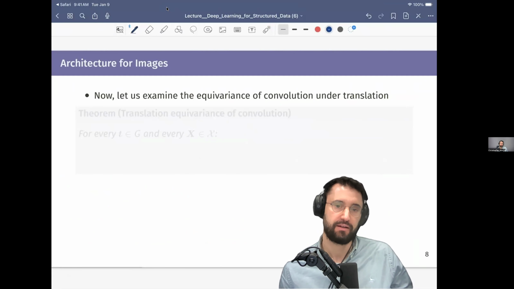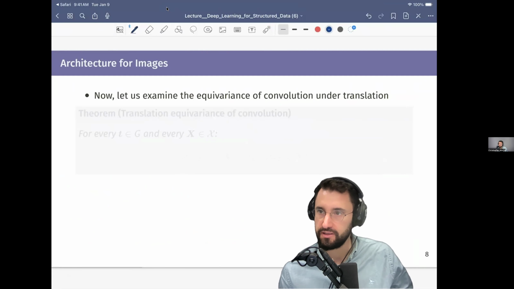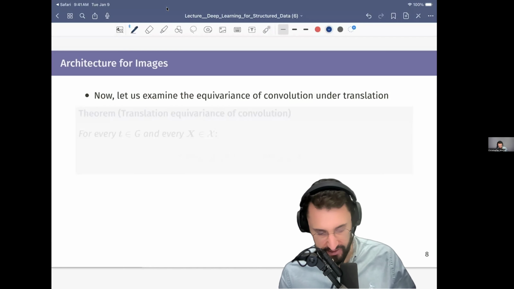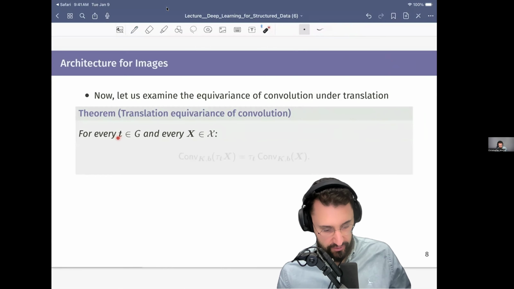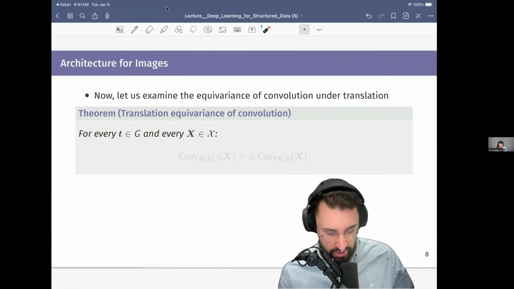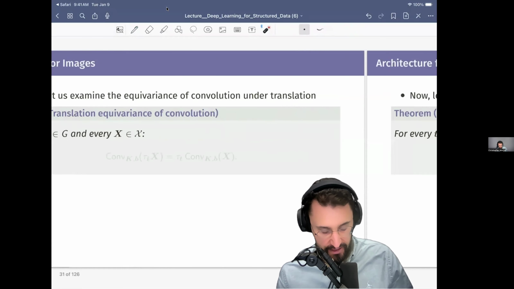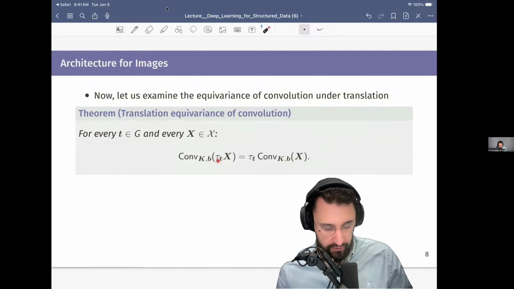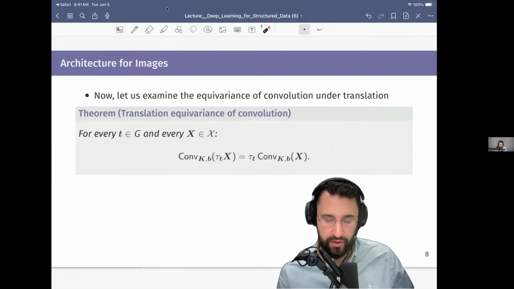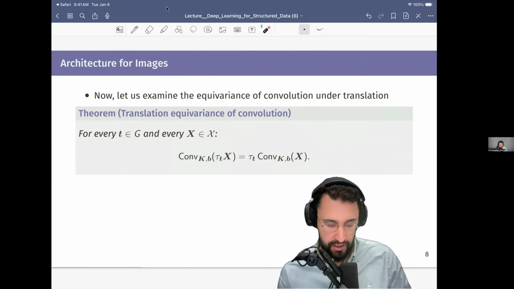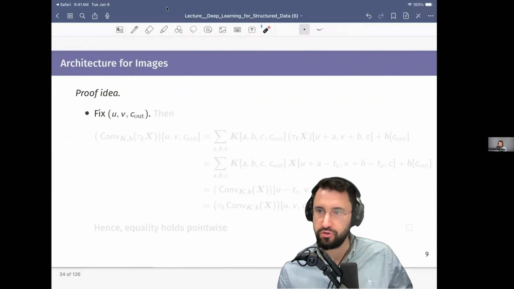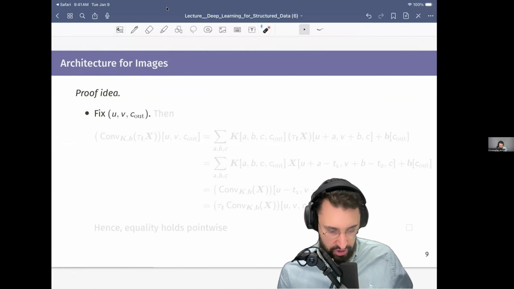Now we have to examine the equivariance of convolutions under the translation operation. We essentially want to show the following theorem. We have an arbitrary translation from our cyclic translation group. We have some arbitrary image, an image from our image space. And now we want to show that first translating the image and then doing the convolution with a given kernel is the same as first doing the convolution and then applying the translation. This is actually not very hard to prove. You essentially just apply the definitions.